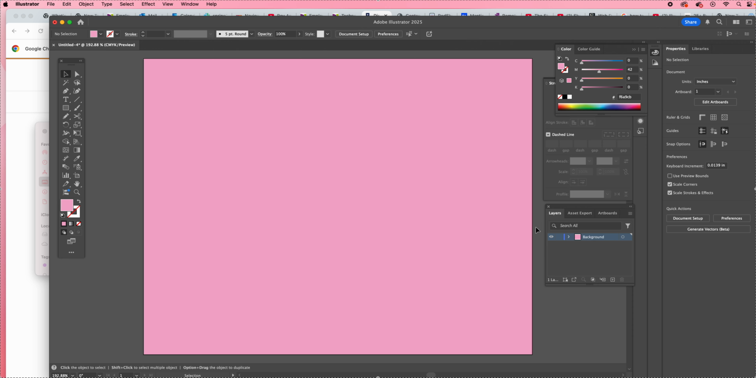For additional elements, please click right down here in your layers palette, create new layer. When I click it, you'll see a layer 2 automatically is set above the background, meaning that anything on this layer will cover elements on this layer. Let's double click layer 2 and call it buildings.